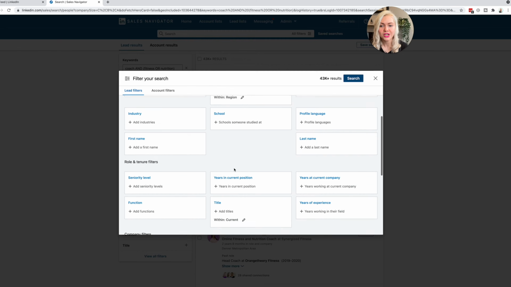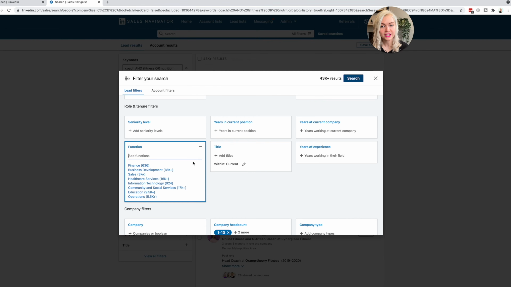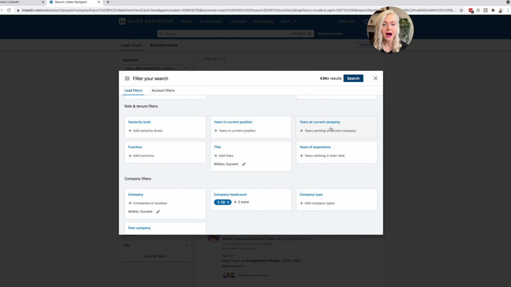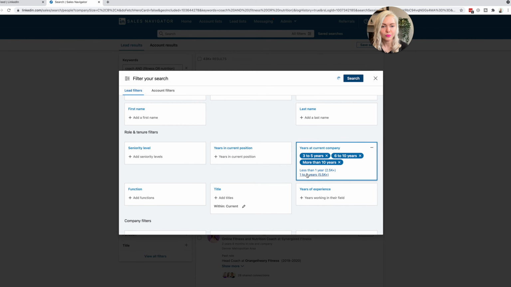So you have the profile language here, you have the seniority level. Now, over here, whilst you could say I'm only looking for the owners of companies, I personally don't think this is very precise, so I always rely on Boolean operators more, but you could use it to begin with, right? You have the function, if you wish to choose that, years at the current company, years of experience. So let's say years at the current company, you say 3 to 5 years, 6 to 10 years, more than 10 years, all right? And that has brought down our search to 13,000 results. You can see in the background here, we had 43,000 results, and this is 13,000 results, okay?